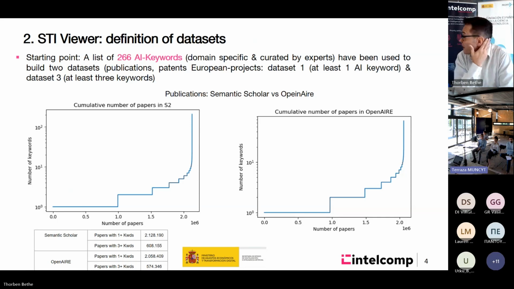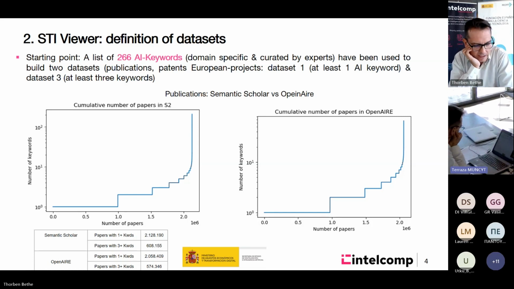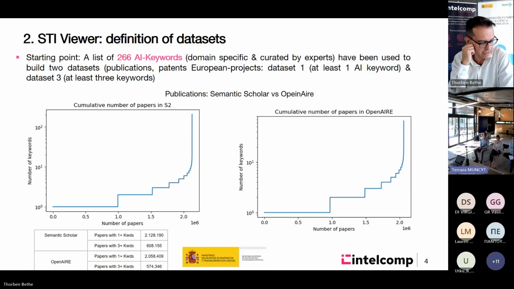And in this sense, as Joseba has just mentioned, there are two functionalities that are critical for the STI. The first functionality is the domain classification, the AI domain classification, and the second one is the AI topic modeling. So if we start with the domain classification, the starting point was the selection of 266 AI keywords that are domain specific, and also curated by experts. And these have been used to build two different data sets.